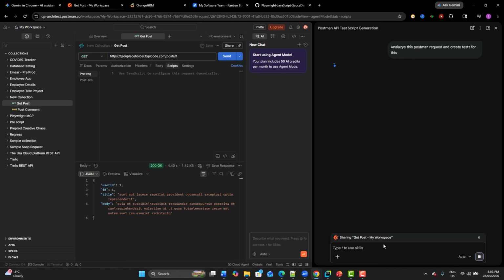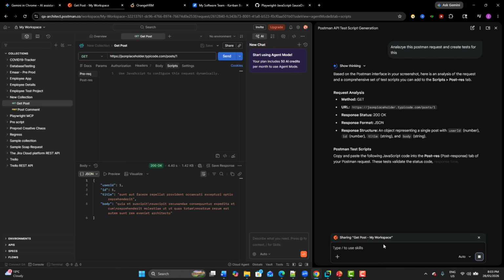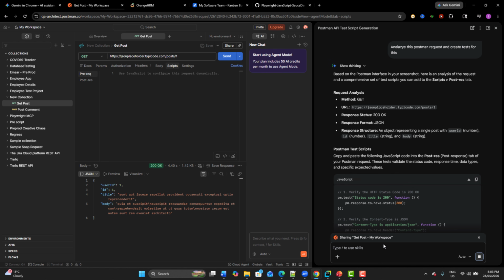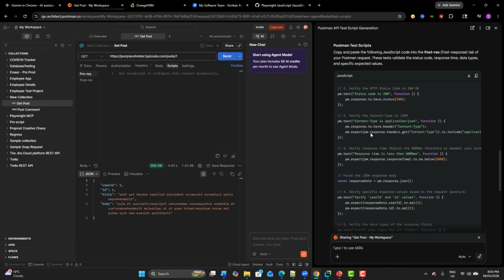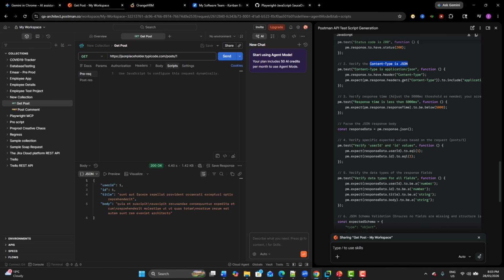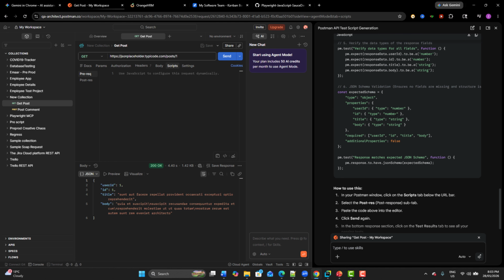So it will analyze, again, this is on the browser. It will analyze this one and write the test cases for this particular API. You see that it got all the information, like this is the GET method, this is the URL, response code is okay, response format is JSON. Now, the Postman test script, you don't need to do anything. The first test is already there to verify the status, verify the content type, verify the response time. Everything done in just a few seconds by Gemini.